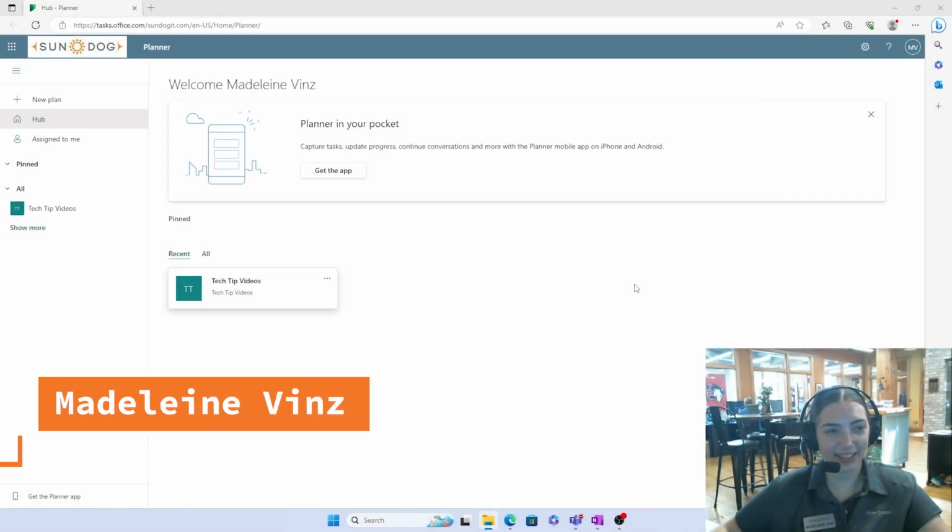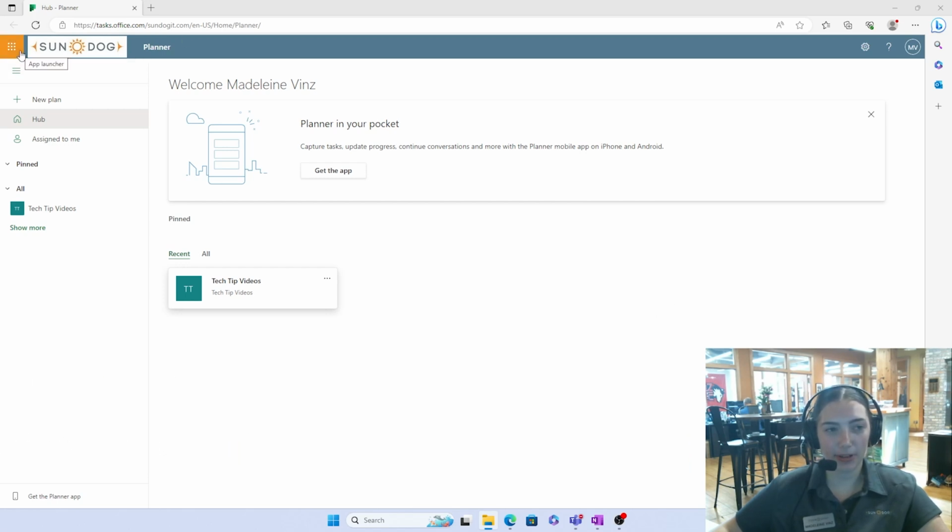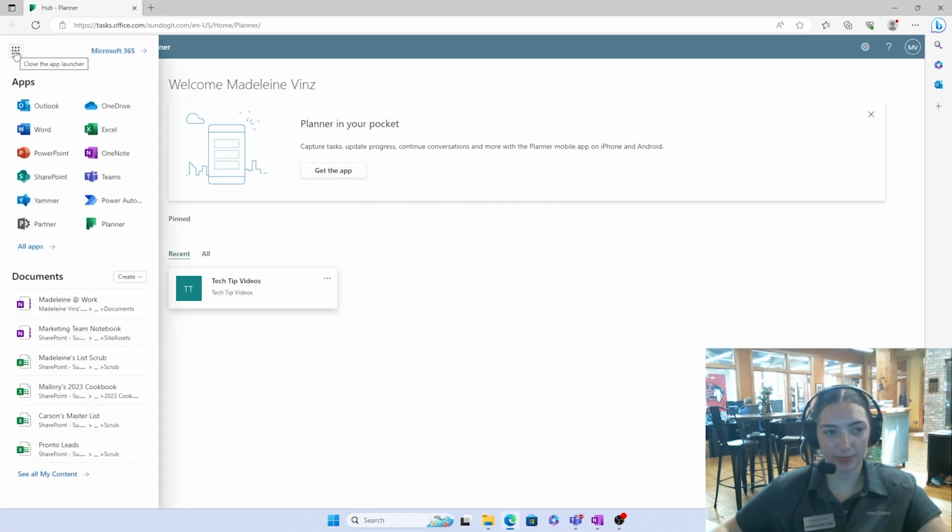All right, in order to access Microsoft Planner, you'll go to office.com and go to the top left corner and click on the dots. You should see Microsoft Planner in your apps section, but if you don't, you can always click on all apps and you'll find Microsoft Planner there.